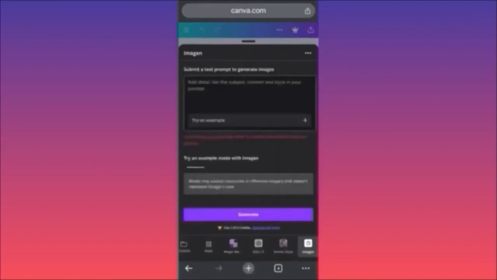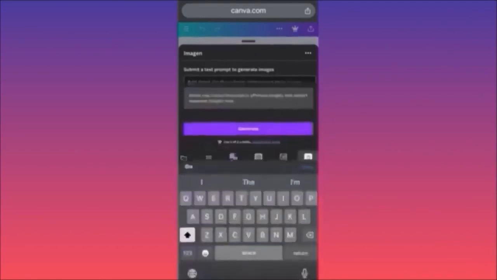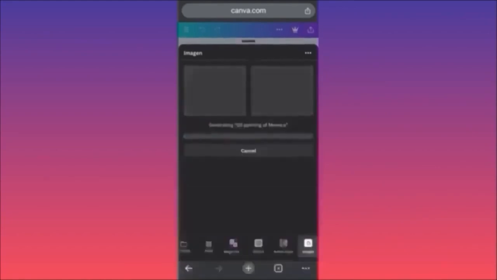So the result content does not meet our policy. What is the policy? I don't know. Oil painting of Monaco. Another try. We didn't use any brand, right, guys? We just used the name of the city, Monte Carlo. They probably thought we were talking about the Monte Carlo casino.